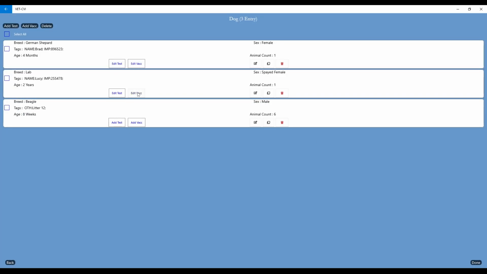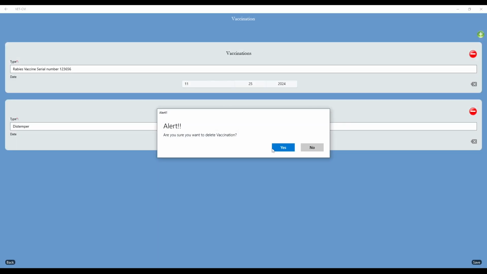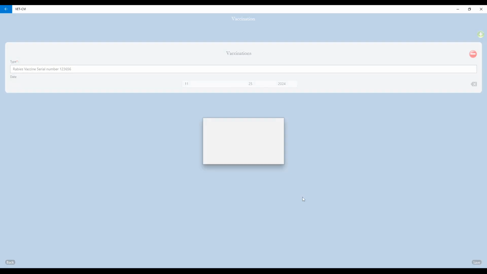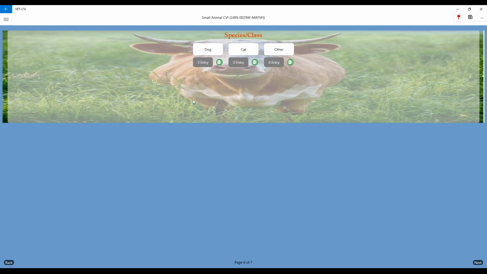You can now see Edit Vaccine is right here next to these animals. Let's say if this one didn't have the distemper, you can remove it and then click Save, or add any others that Lucy might have had that Brad didn't. Everything looks correct. You'll then click Done in the bottom right. And if you've got all of your animals added, you can click Next.